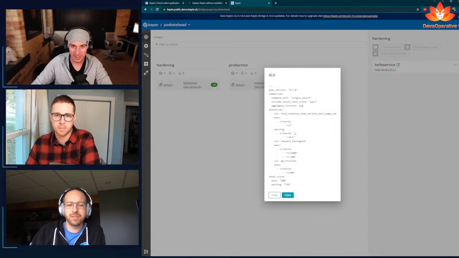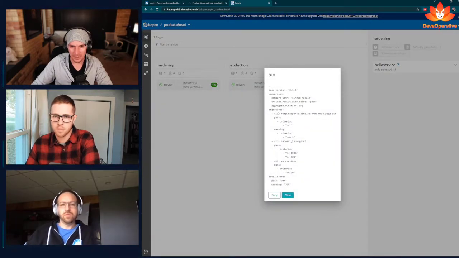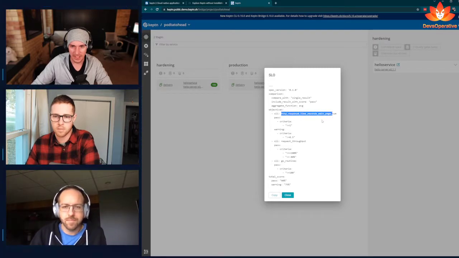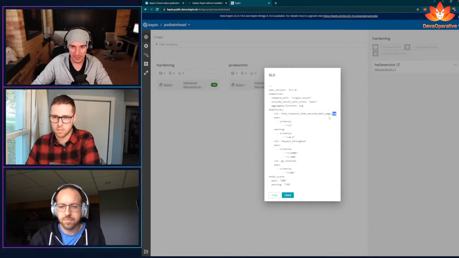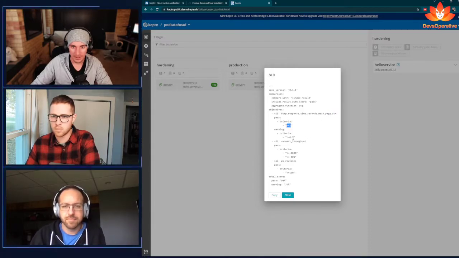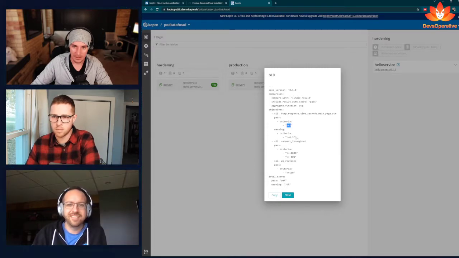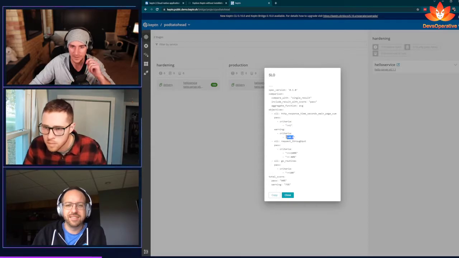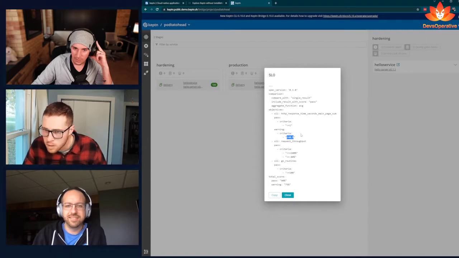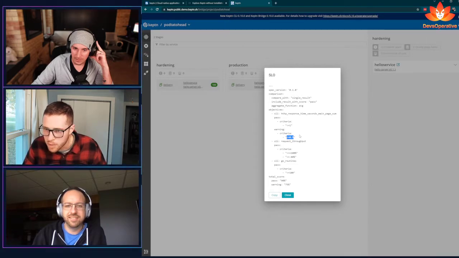So to Sam's point that he just made, the SLO is defined as the HTTP response time in seconds from the main page needs to be less than 1. And if it's less than or equal to 0.5, then it's a warning. That seems backwards, right? That does seem backwards to me.